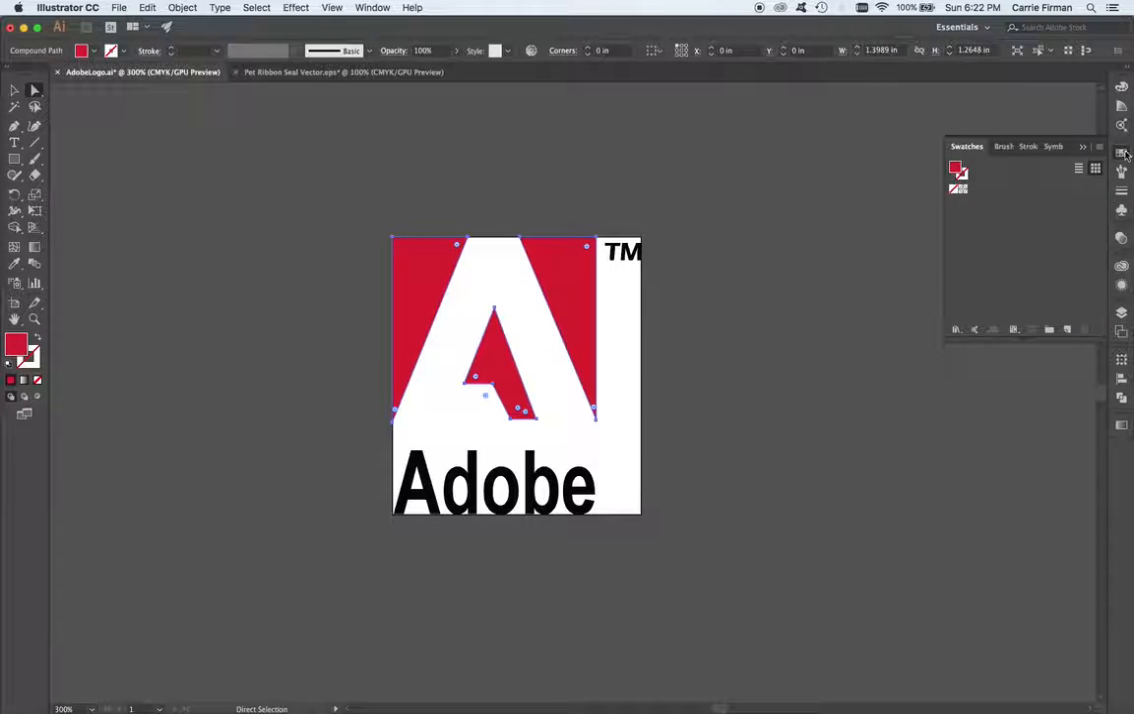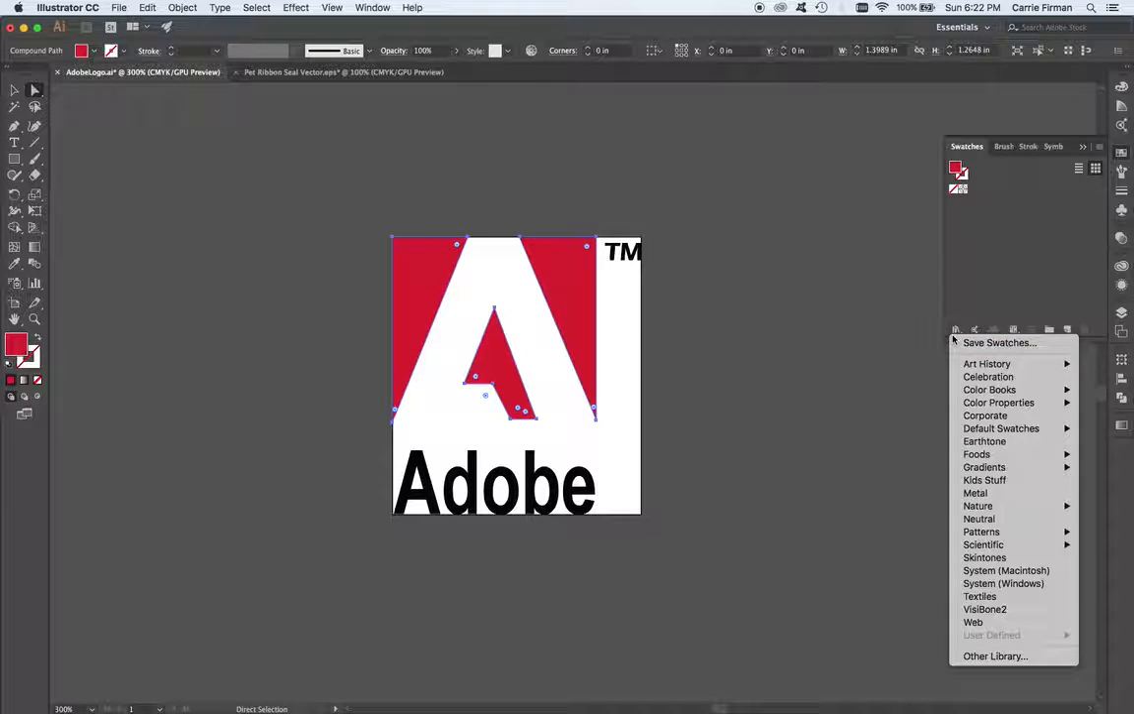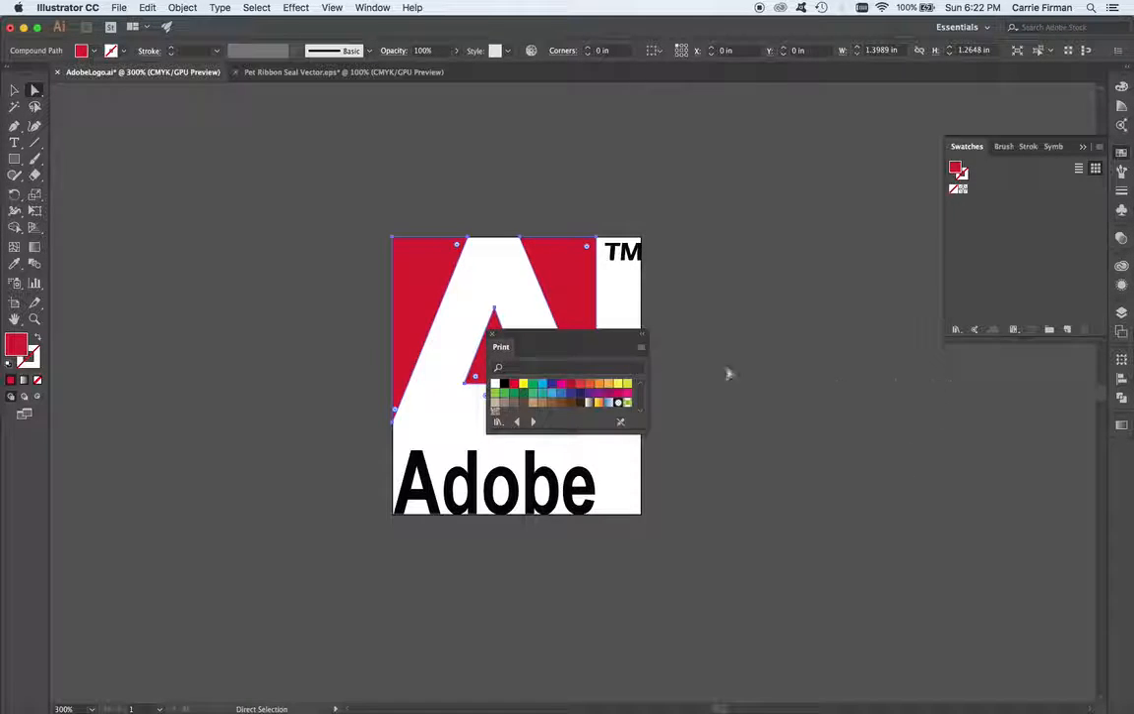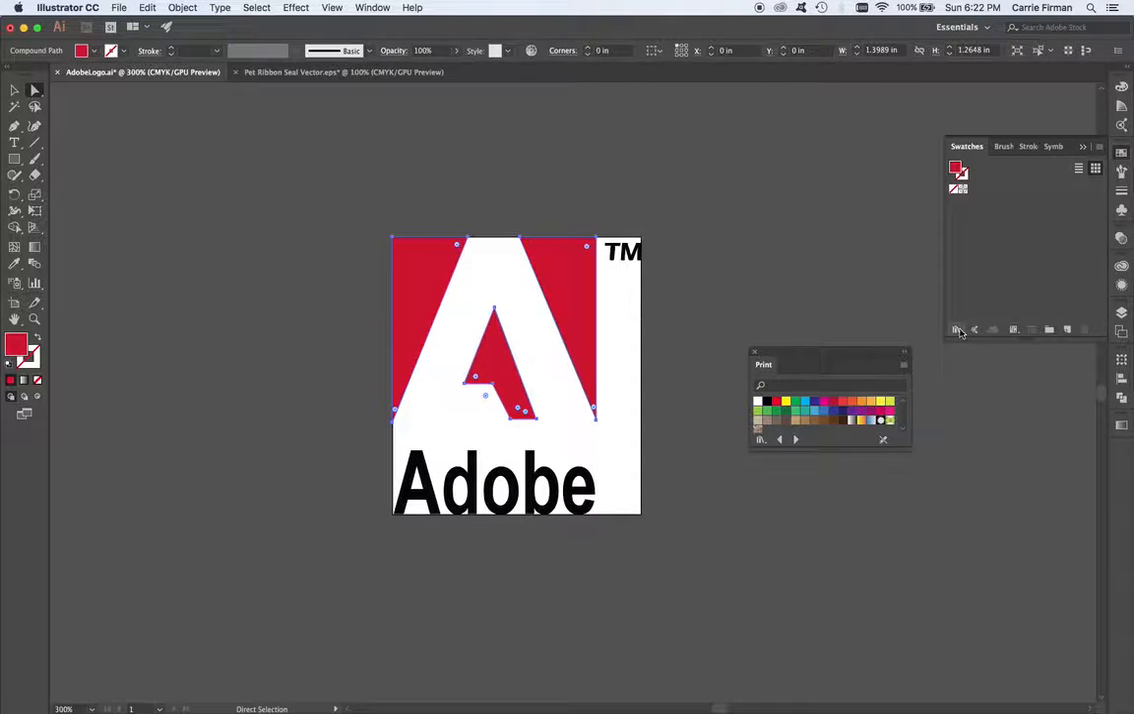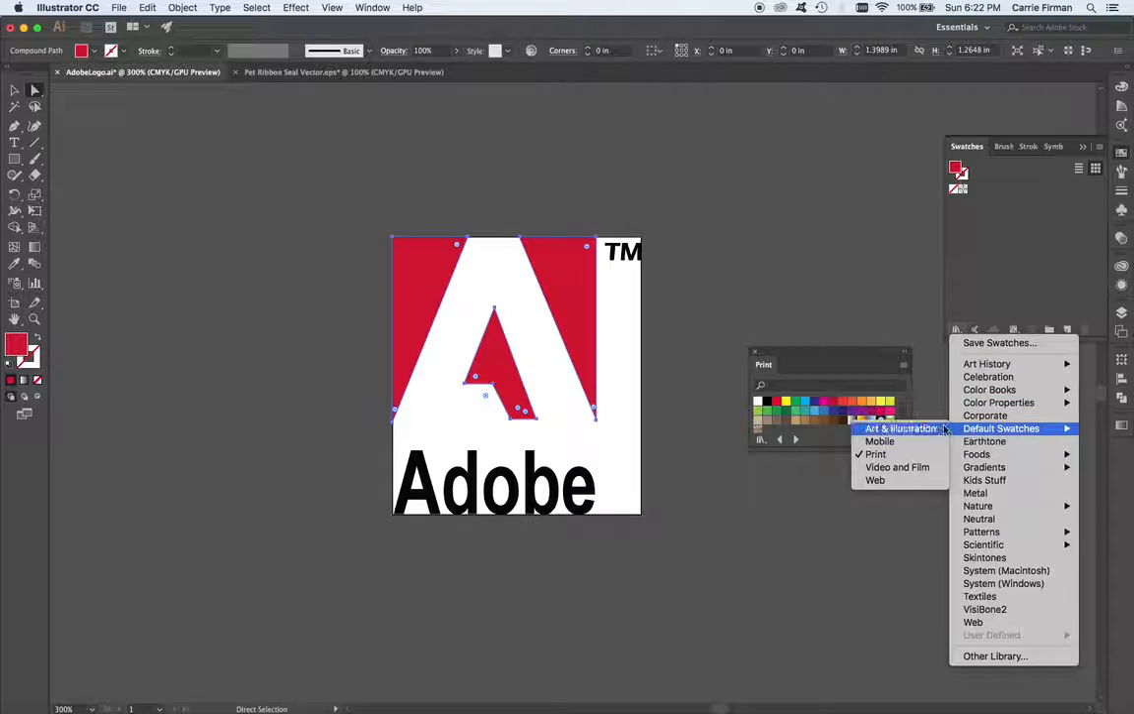If you, in your Swatches panel, open some swatches from your library, under your default swatches, you notice you have some options. So your print ones are going to be CMYK, but the ones that are for screen, like web, video, and mobile, are definitely going to be RGB. So you want to be careful about what kind of swatches you're working with. So I'm going to open a couple of these just so we can see. Default. I'll use mobile.